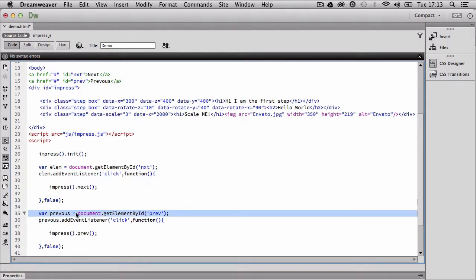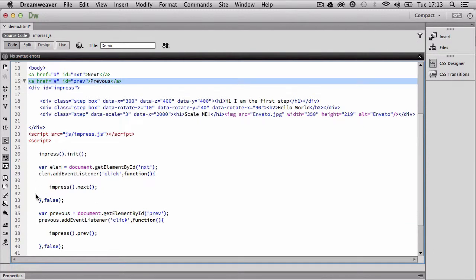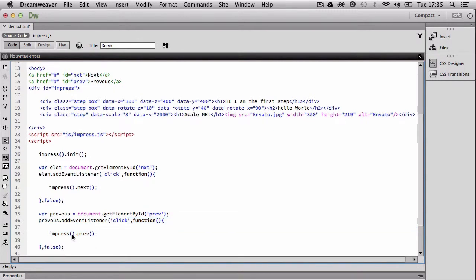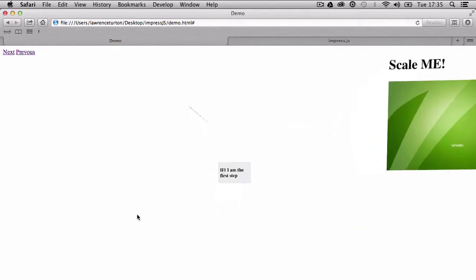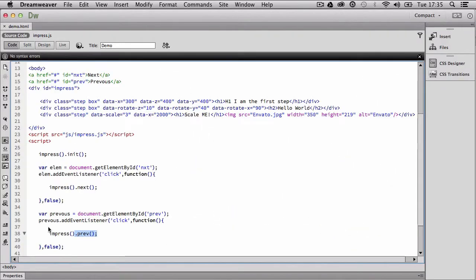So we're pointing to this variable, which is pointing to this DOM element. We're waiting for some user interaction, which is a click. Once it has been clicked, we're going to fire this function off that's going to call the impress function, and then we're going to call the prev method. And that way we can go next and previous like so. So we have previous just like so, and then next as well. Perfect. So once I've gone ahead and done that, let's go to a certain point in our animation.